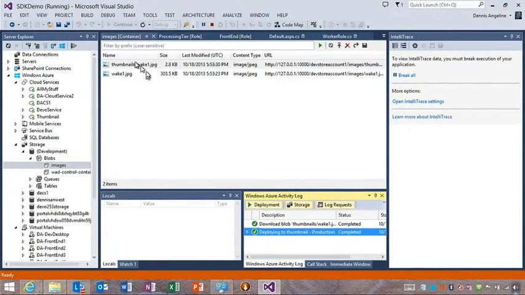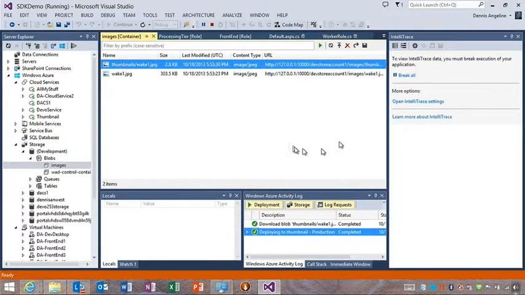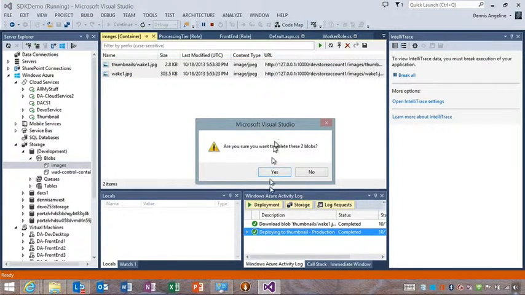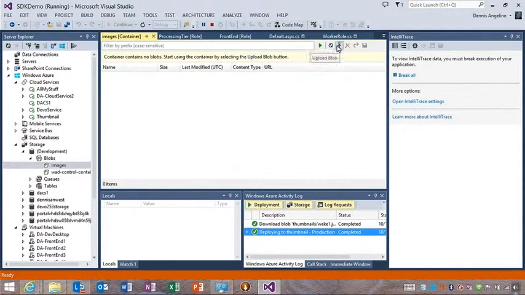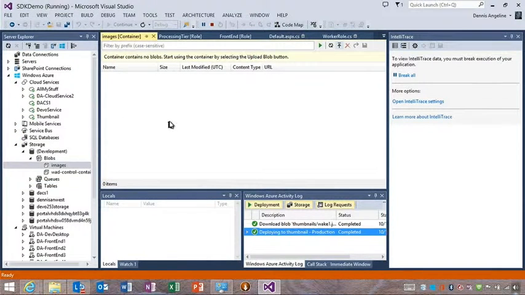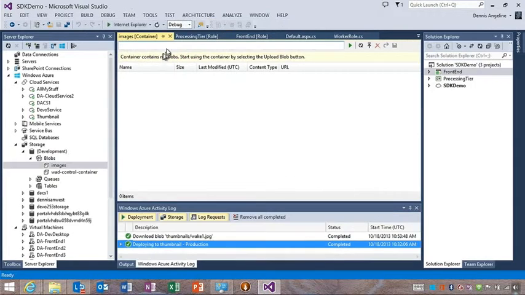One cool thing about our storage tooling here, which not a lot of people are aware of, is that I can just delete blobs in here. And obviously I can upload blobs if I want to, which is pretty handy in a development scenario. You can do the same thing for queues; you can add messages to queues. So let's look at the troubleshooting options first.